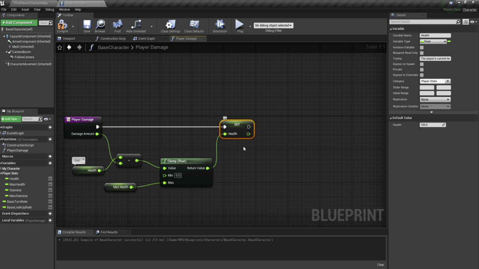So if it happens again, if this happened to be 10, we would get a result of 90. 100 minus 10 will be 90. This will be 90, and if we run this function again, now this would be 90 minus however much this would be, and so on down the line.